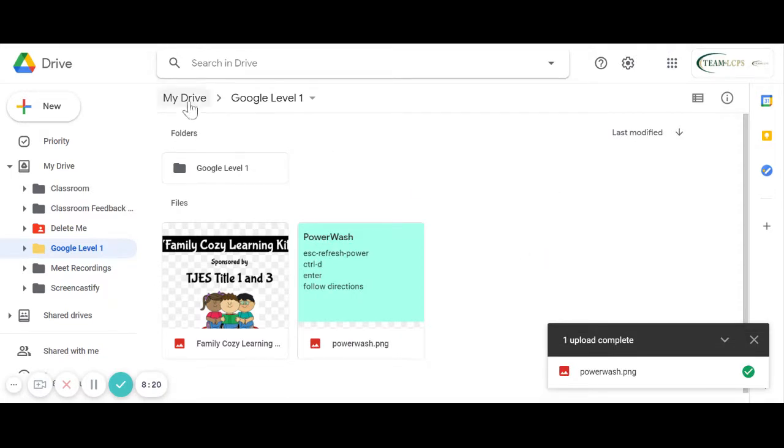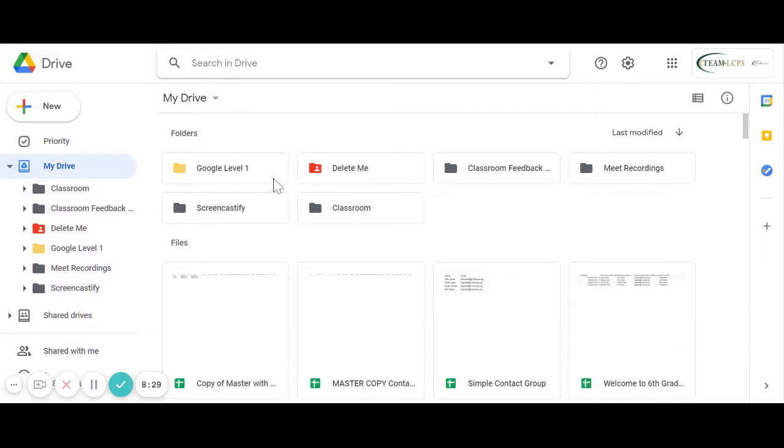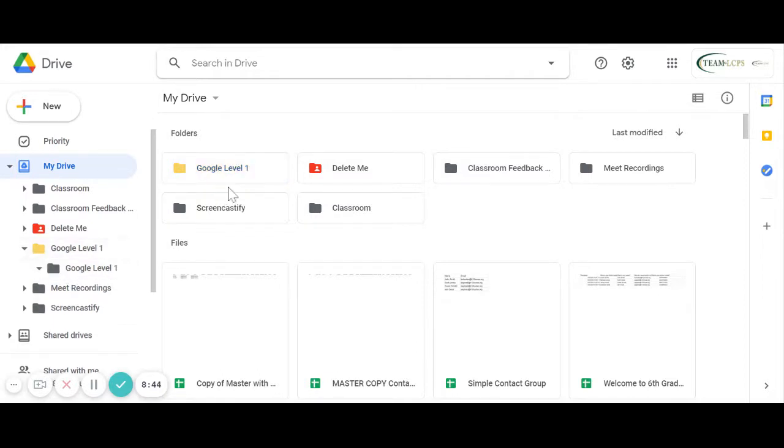Now let's talk about sharing folders. You can share folders with people. You can give people the link to your folder. And anytime you set the share settings for an entire folder, every folder and file inside that folder has the same share settings. So we're going to talk about this Google Level 1 folder. Remember, we have another folder inside of it. And let's say we want to make everything in this folder viewable to everyone on your team.